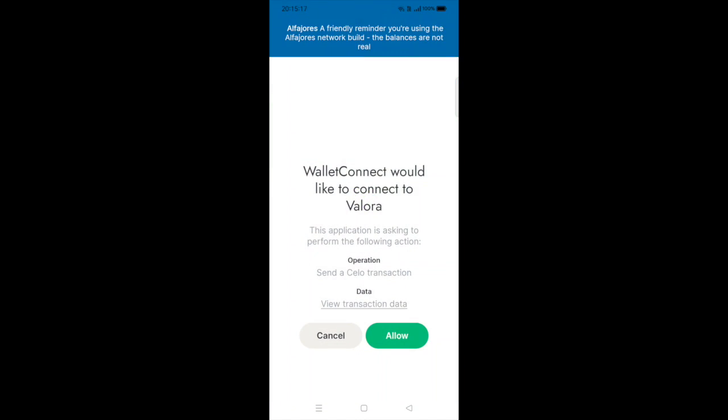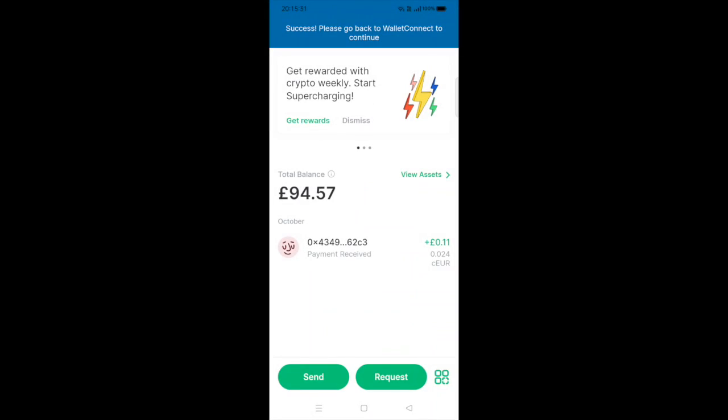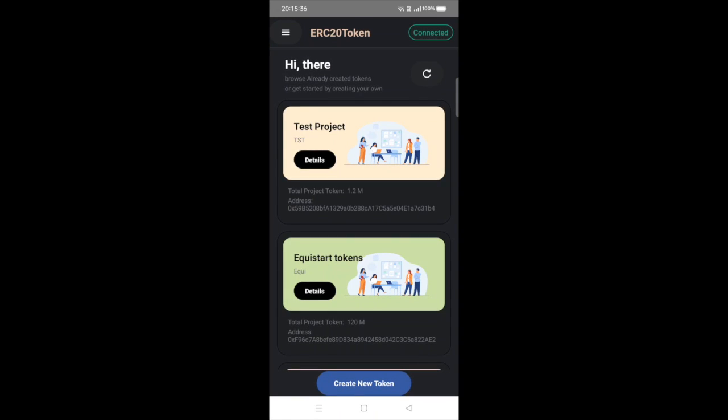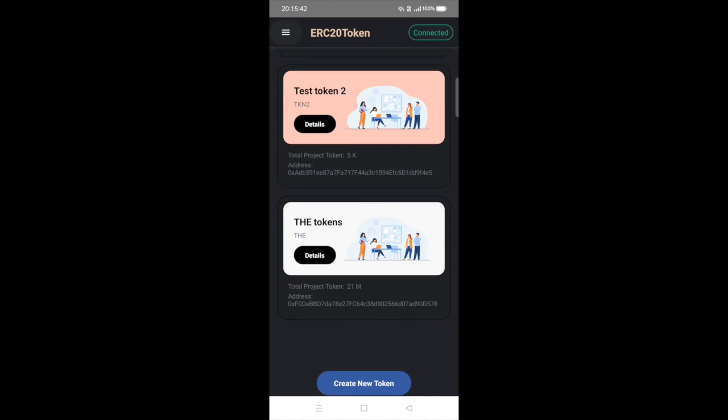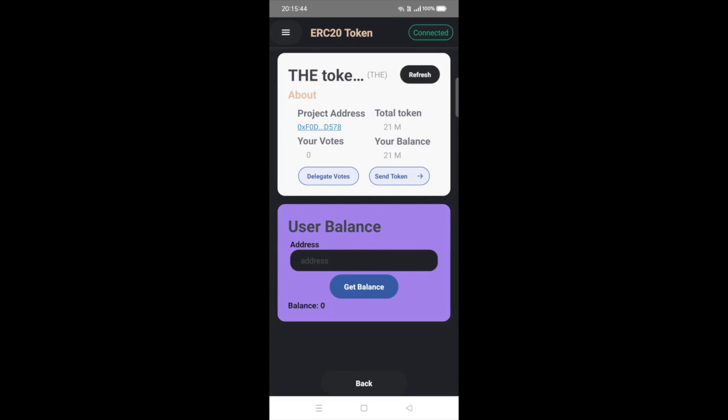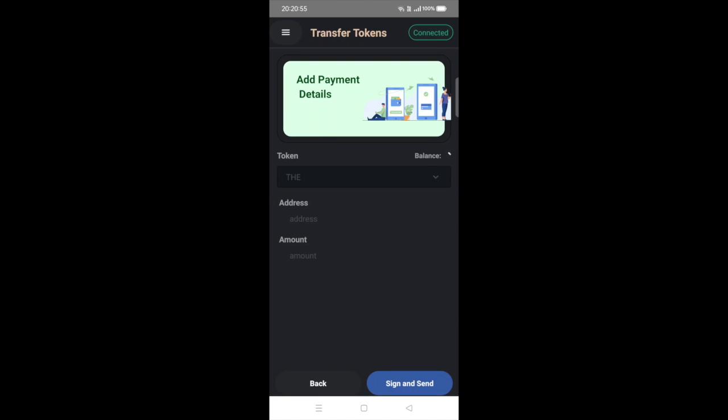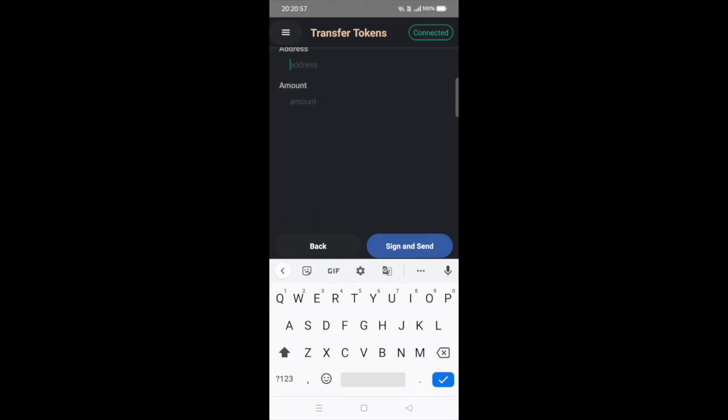Click on allow button. It might take some time. After some time you'll get the success pop-up. Navigate back to the DApp and refresh the list. Now you can see that the token is in the list. Click on the details button and you'll see the details of the contract, the contract address, total tokens and the balance.